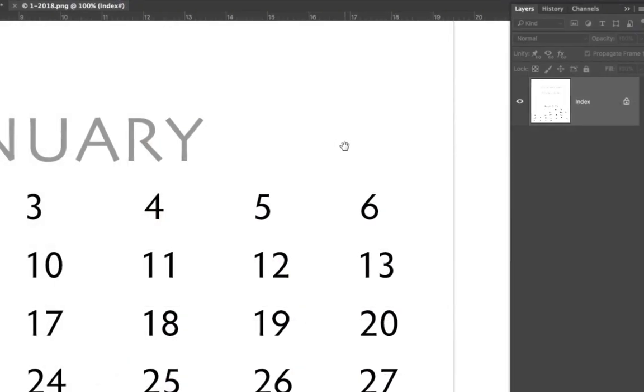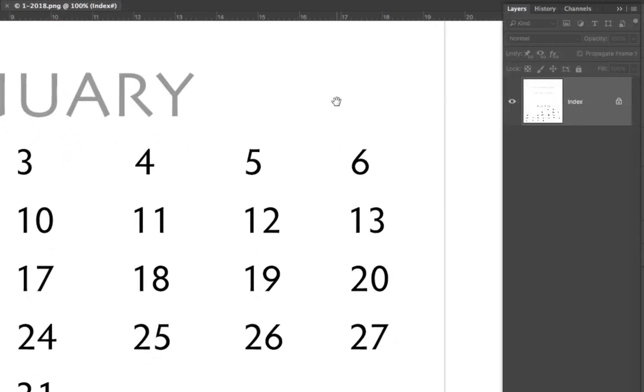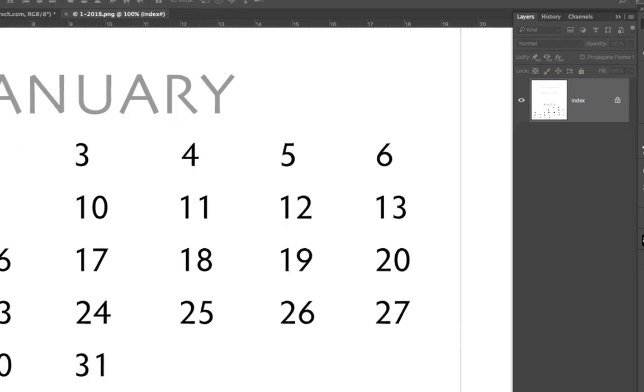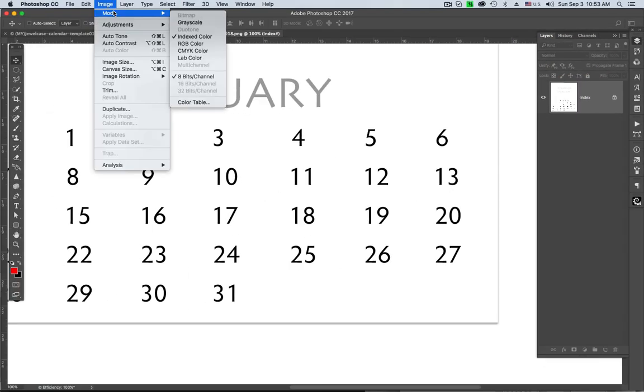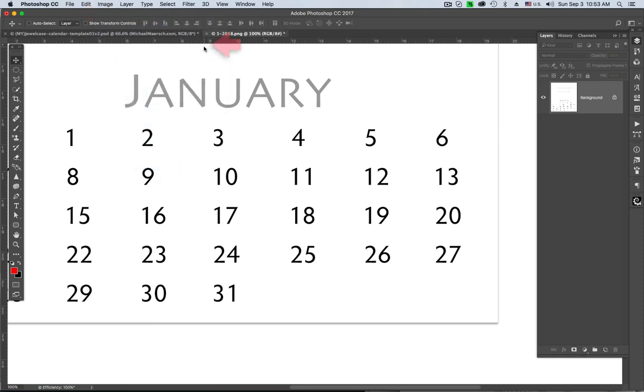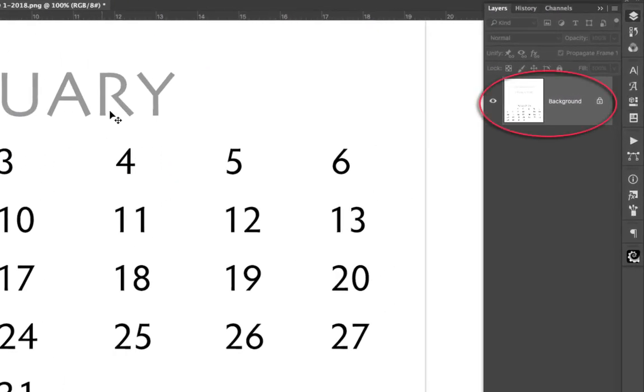As I explained earlier, a PNG file is better to work with than a JPEG when you intend to make additional changes to a file. However, when editing a PNG, we are presented with a locked index layer, which is a real pain to work with. So I move up to the Image menu, down to the Mode option, and choose RGB Color. That changes the index layer into a standard Photoshop background layer instead.